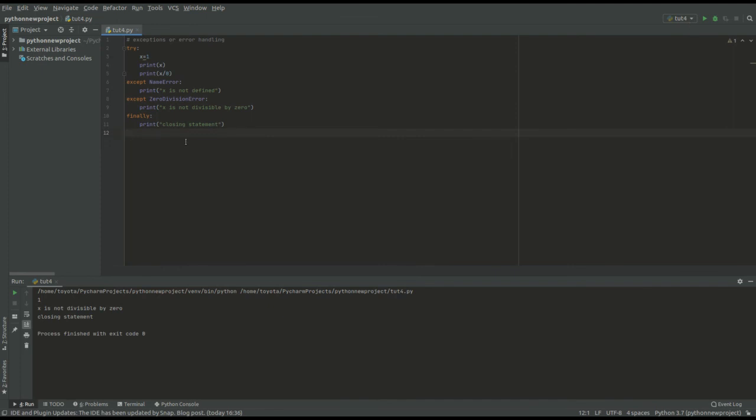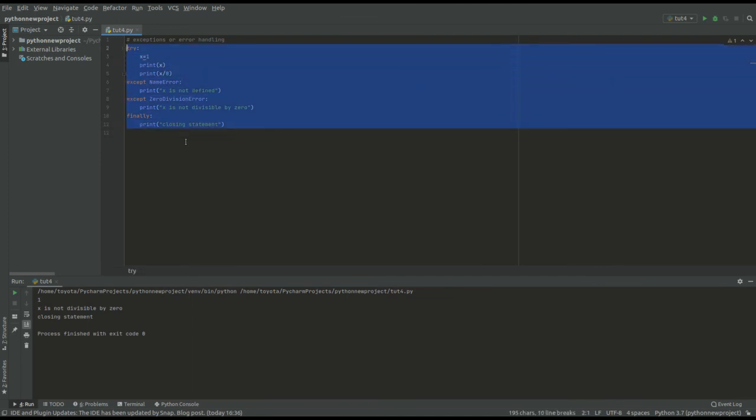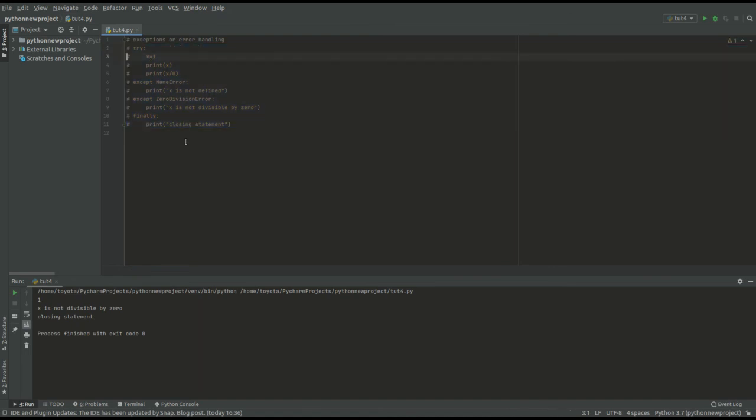You might also like to raise an exception without using the try catch. So for example, you have a condition, and if it's not met, then you are going to raise an exception, not using the try catch method. So let's look at how we can raise an exception.